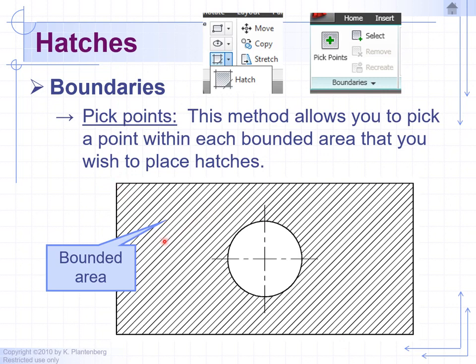If you're having issues hatching and it's driving you crazy, go ahead and zoom in at the corners and make sure that there are no gaps. You have to really zoom in, roll the wheel, and zoom in. End of lecture.